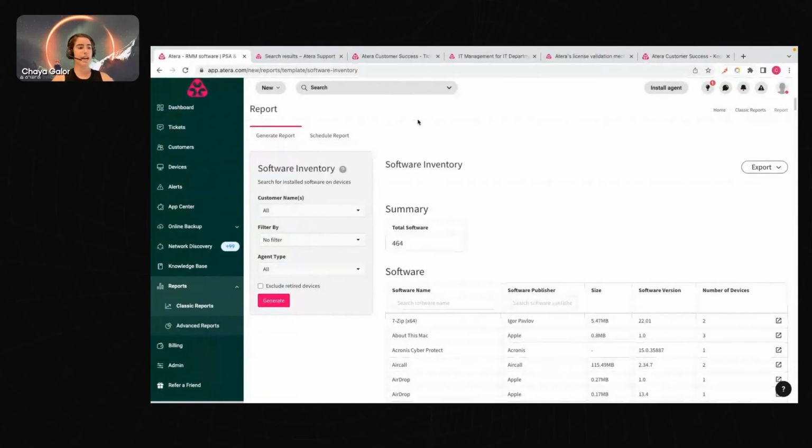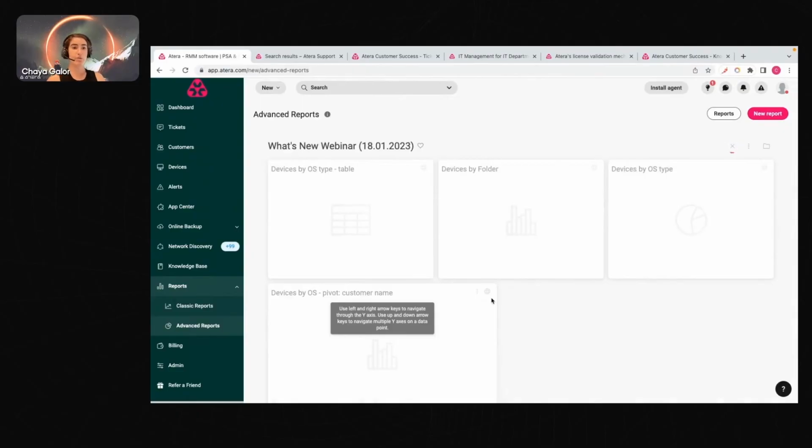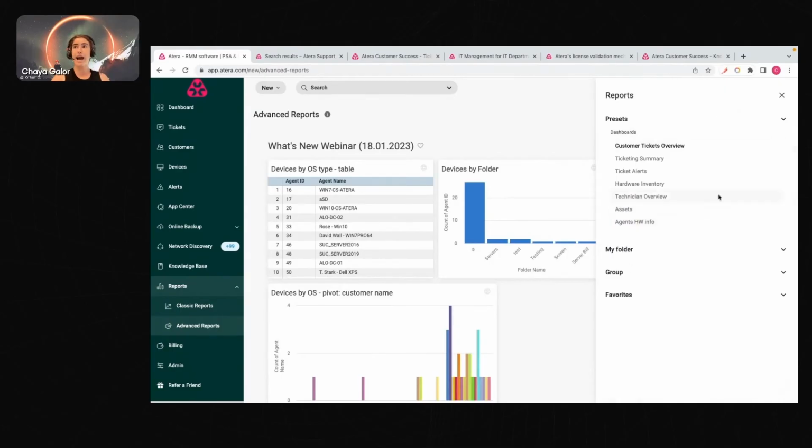Okay, so the next thing that we'll see, we have our classic reports and we have our advanced reports. The classic reports are included with all tiers. The advanced reports are included with the second tier and up. On the second tier, you do have these over here. So these are the templates.